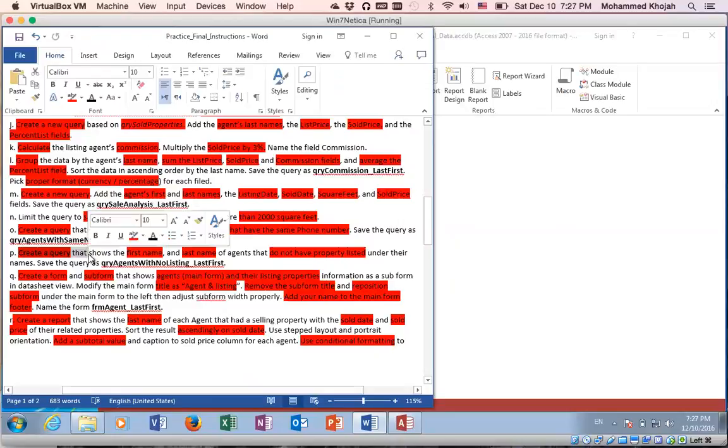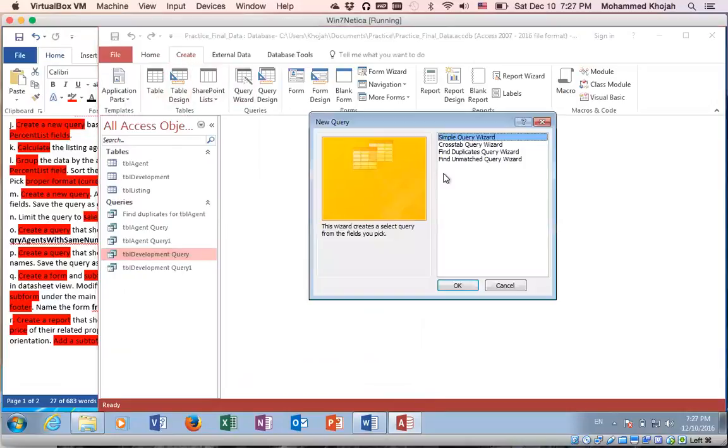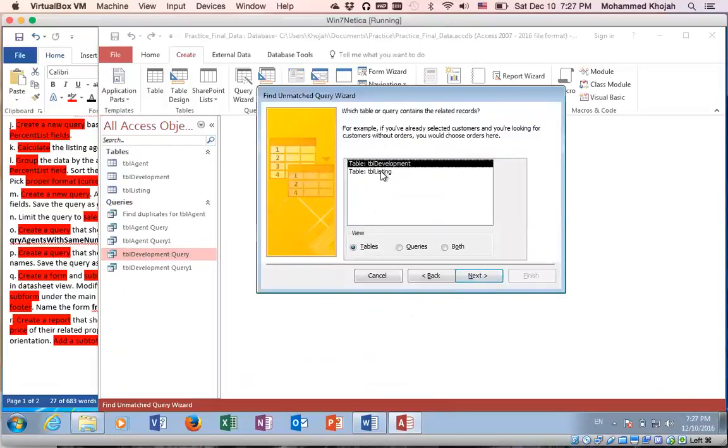Create a query that shows the first name, last name of agents who do not have property listed. Okay? So those agents do not have property listed under their names. So we're going to see who are the agents who never listed any of the properties. Okay, this is another template query. So this is called unmatched query. So I'll tell you that I want to look for agents who don't have any listings.